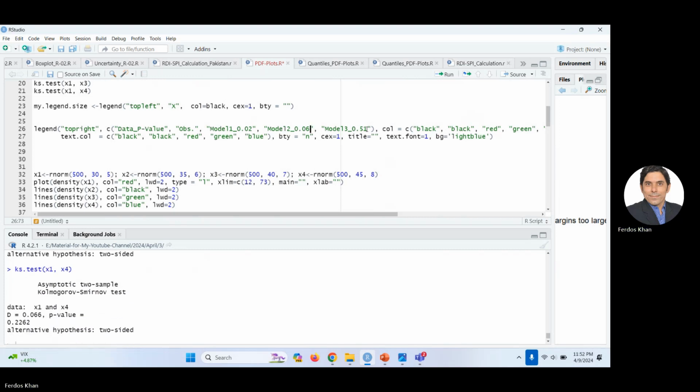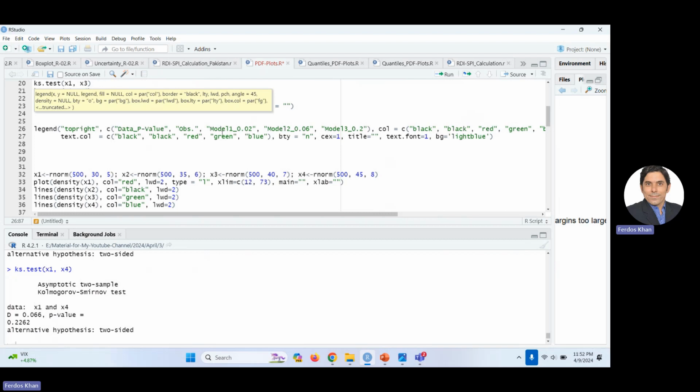Yes, 0.2. Okay. And then you need to mention the color. Black color is for this one, and black color is for observed. I want to differentiate between the model data sets and the observed data set, so I just mention this. And then model 1 with the p-value, model 2 with the p-value, model 3 with the p-value. And the color of the text you can also change like this.